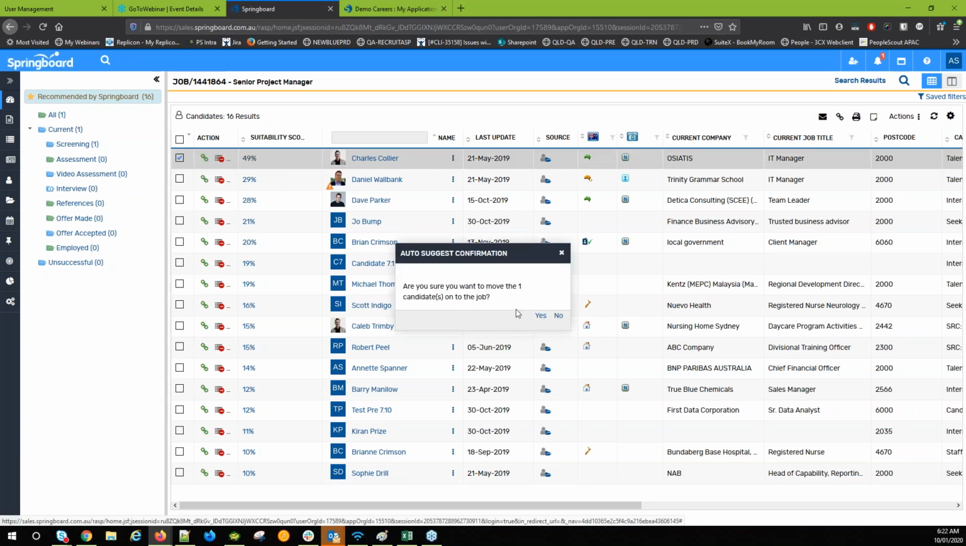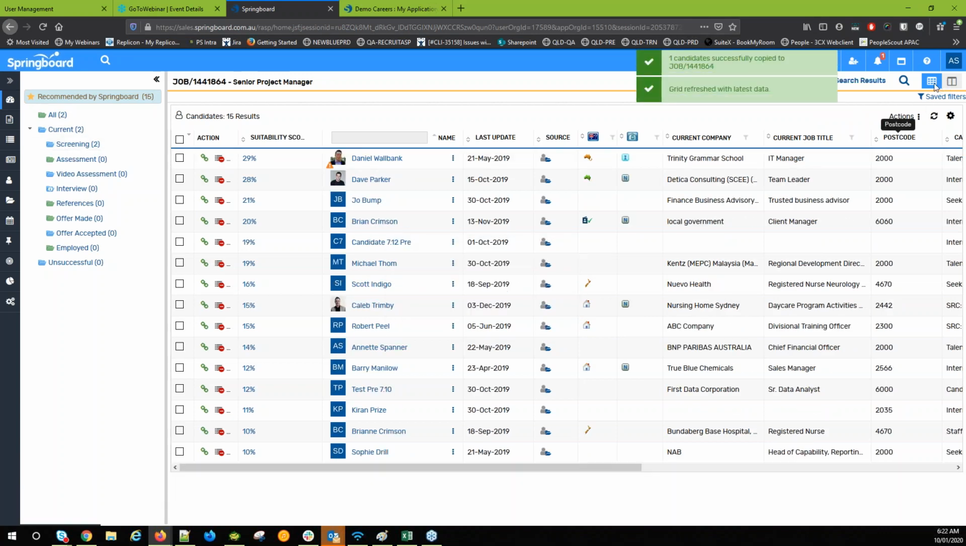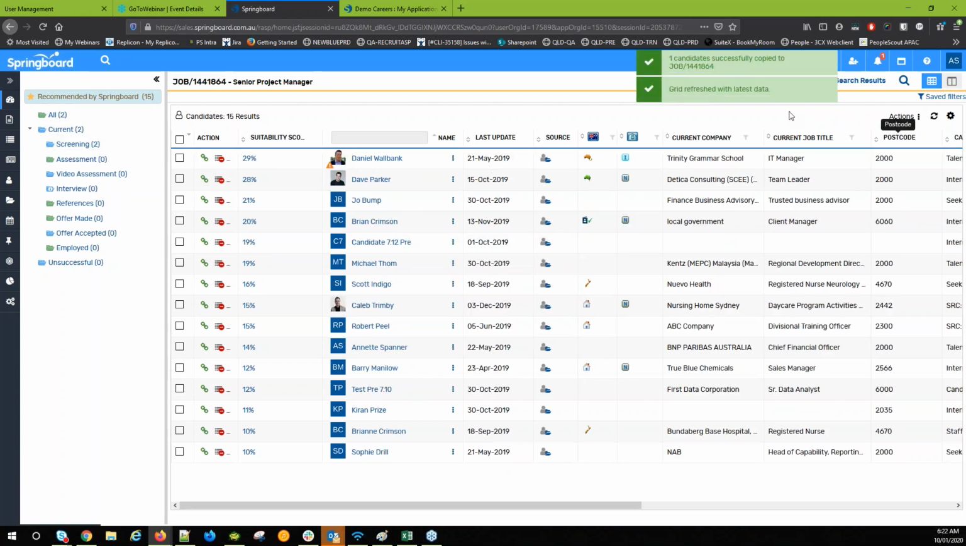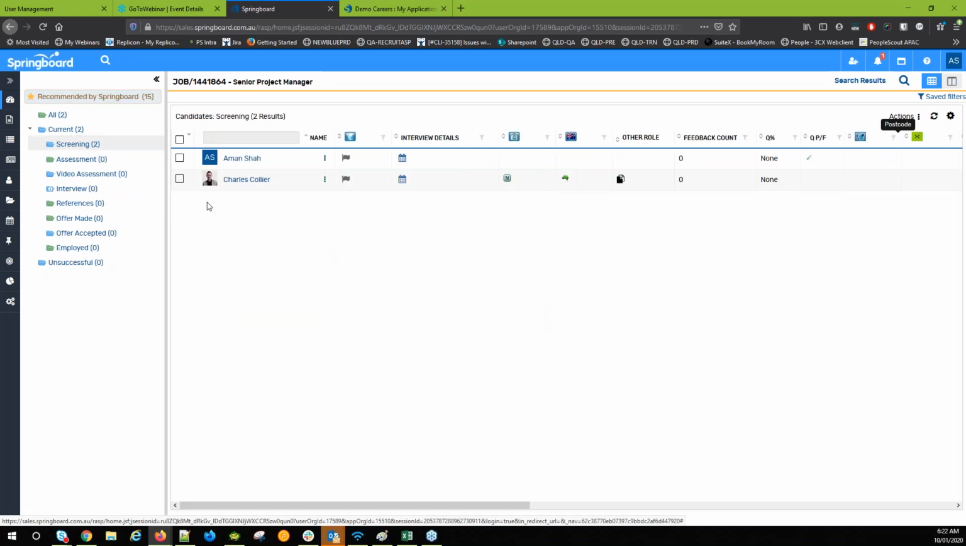If you say yes, the candidate comes into the screening folder and an email will be triggered to notify the candidate as well. So that's a good example of how Springboard can recommend from existing candidates, and that way, before advertising, you can search within Springboard and see if you can reach out passively rather than actively advertise on external pages.